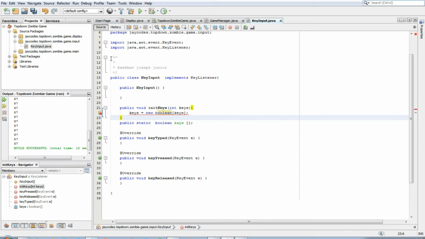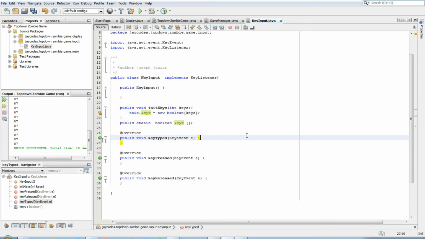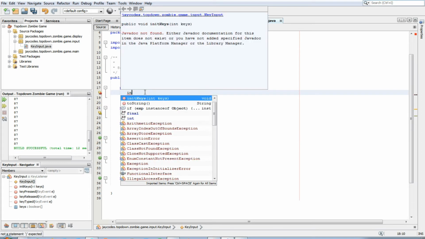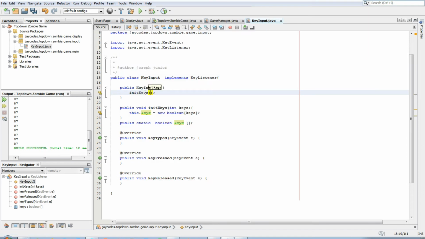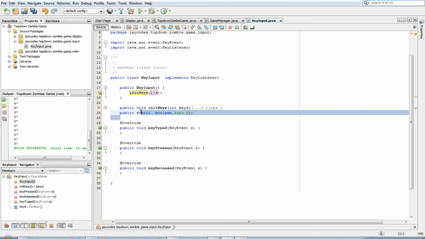Something's wrong. I don't know why. Oh, okay, so this.keys. So yeah. And then inside the function default, we're going to default to 256 keys. I'm not making any sense now, but it's going to make sense in the future, hopefully. And I just want to move this to the top.